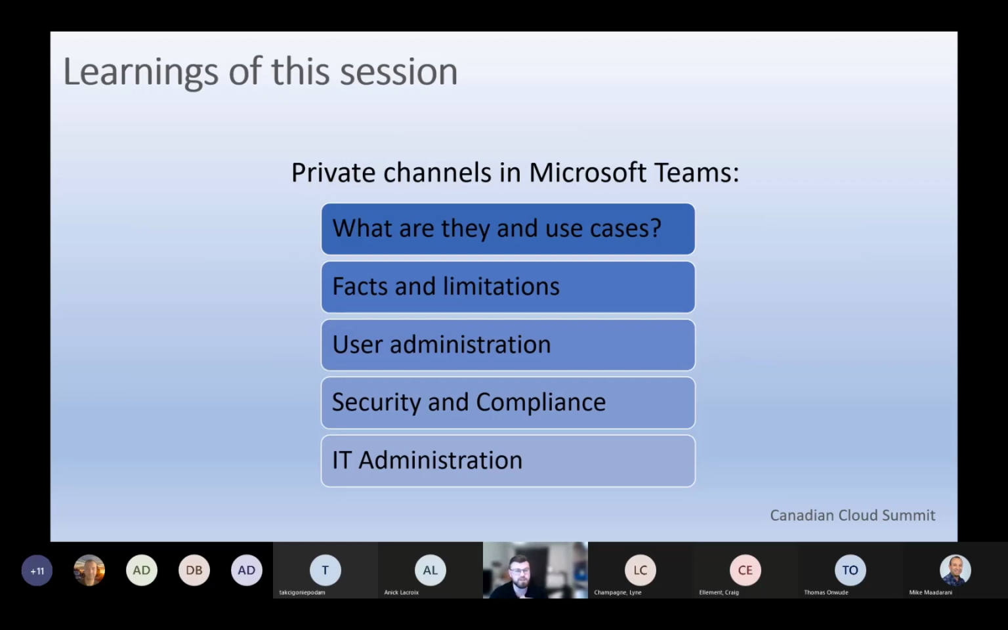So some learnings of this session are what private channels really are. What are they, and how are you supposed to use them, and when? We're going to talk a little bit about facts and limitations of private channels, as well as how you administer these from a user perspective. And we're also going to talk a little bit about security and compliance. We're not going to dig too deep into that. We don't have time for that, but we're going to touch the surface, what you need to think about here regarding security and compliance, as well as IT administration. So how we can administer private channels from an IT administrator's perspective.